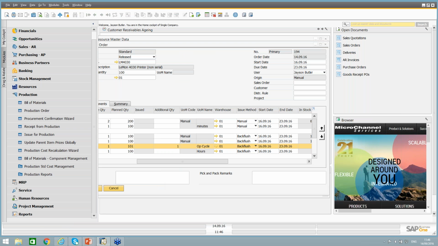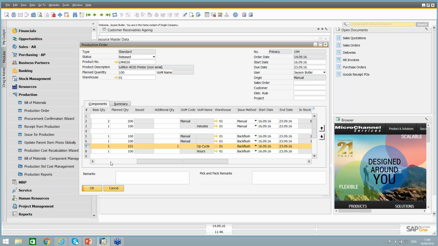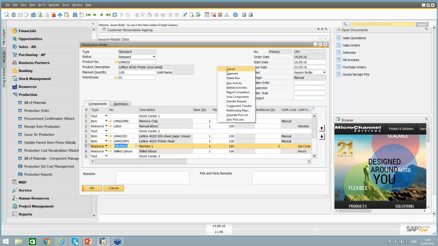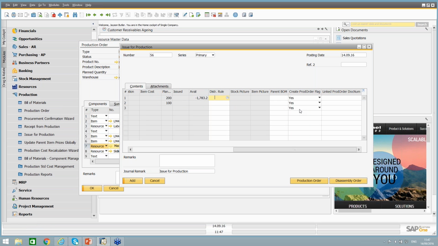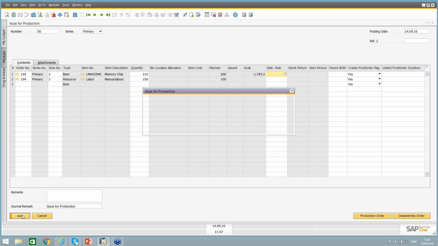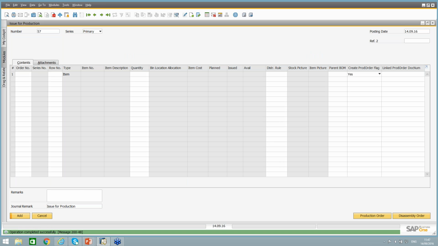Or if you were just going to issue for this particular production order only, then you can do a right click and say issue components. And when you do that, it comes up and pulls in the lines that were set to manual issue, and then you can choose to issue the planned quantity, or you could change the quantity. So for example, if I ended up using 210 rather than the planned 200, I can just enter those in, and then I can add this issued transaction.